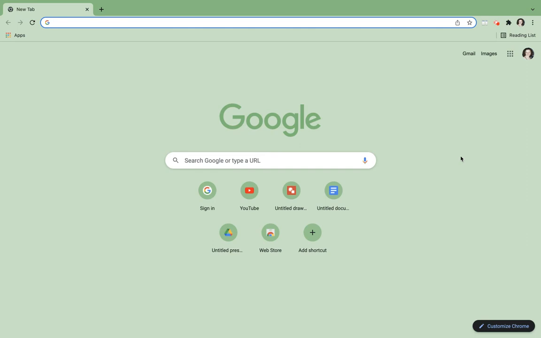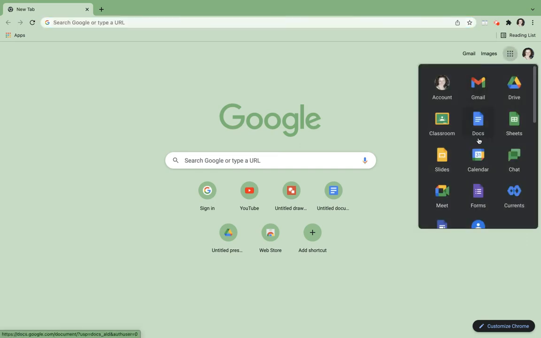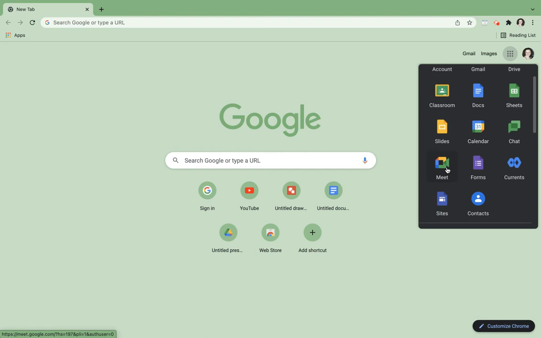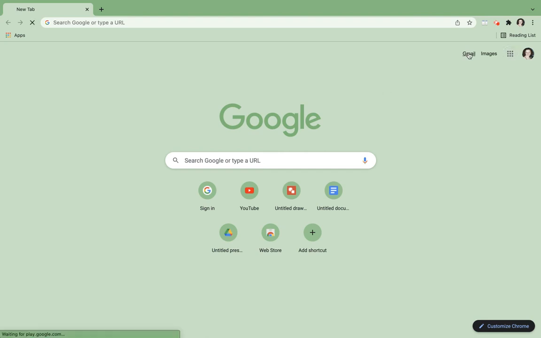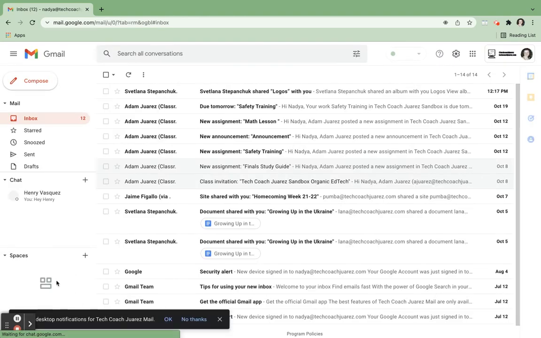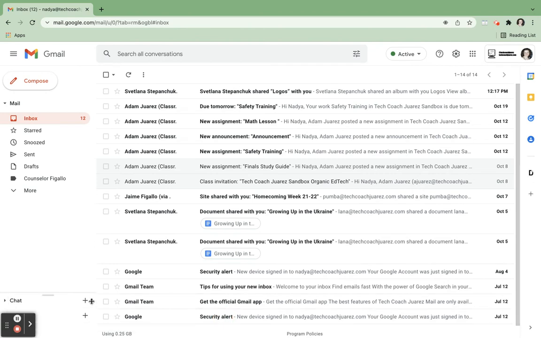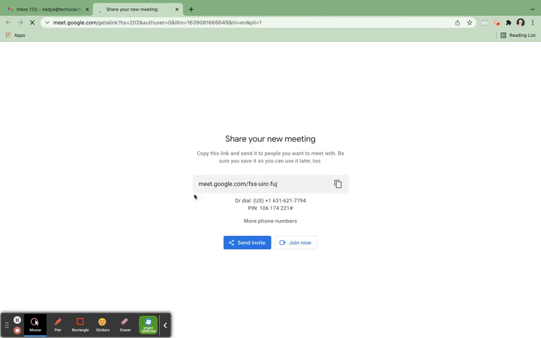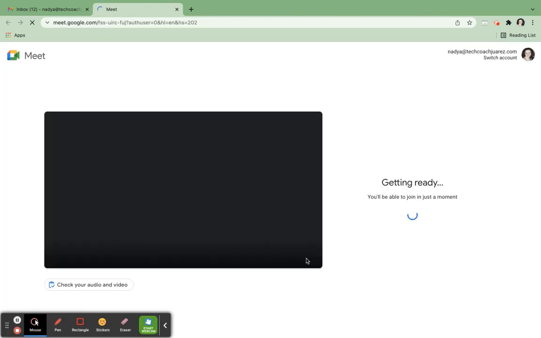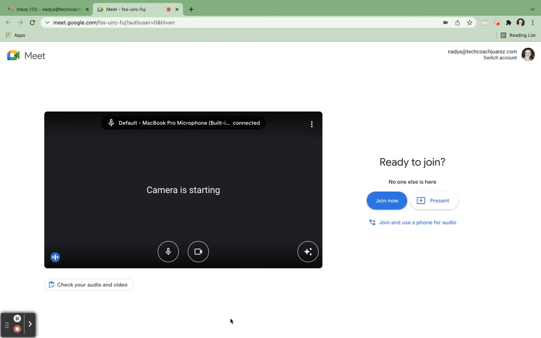There's a variety of ways in which you can access it. You can start here by going to your waffle, and you can click Meet right here. Another option is to go to Gmail, and in the bottom left corner you can see there's Google Meet right here, and you can start a new meeting. So that's one way to do it. Once you hit start new meeting, you hit join now. And now Meet is opening up.